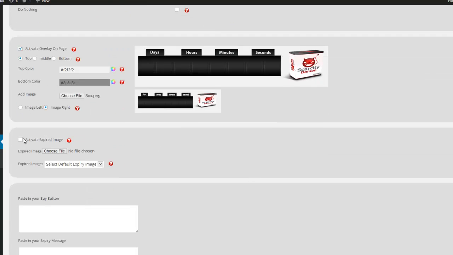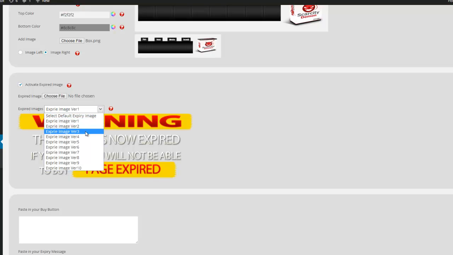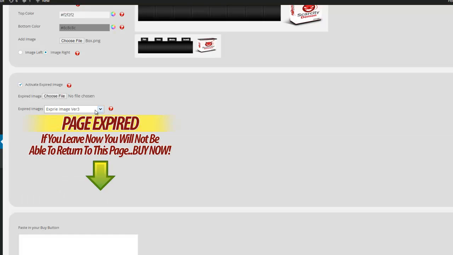Right, now this second part is the activate expired image. I'd make sure you do this because it really does make a difference for getting them to click your button. We've got some defaults in here, you can also add your own. It's like the warning, this page is now expired. If you leave, you will not be able to buy. So it's telling them that if they don't click the buy button now, they can't come back. There's quite a few different ones in there for you to pick from.